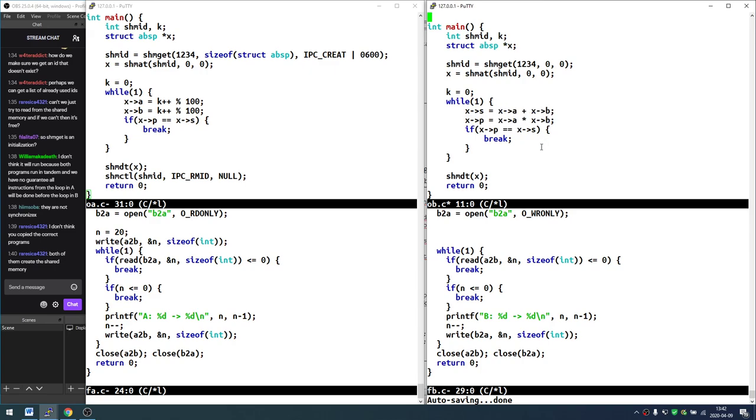They just go chaotically with no control. So this synchronization is required, and read and write provide it for us, but for shared memory, we need to implement it. So what we would need here is semaphores, but we're not going into them. We're gonna learn about them with threads. So for now, I'm just leaving this as it is. For threads, though, they will work just like this.